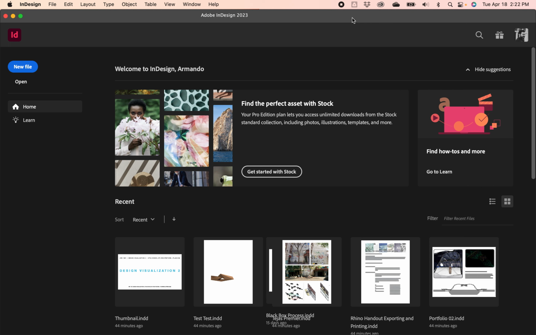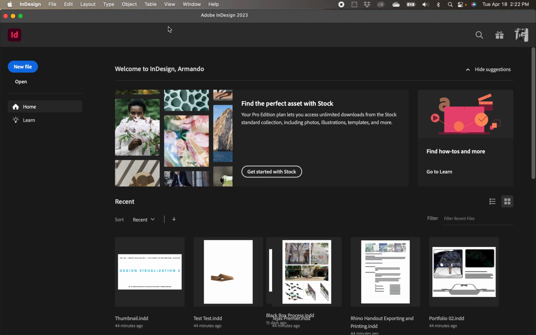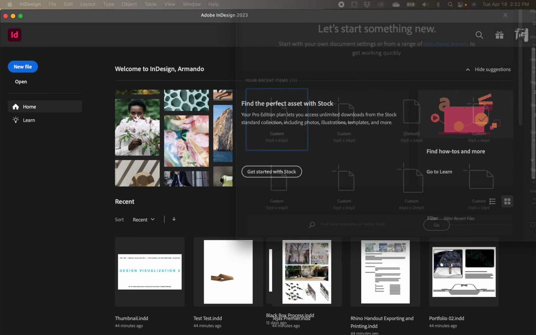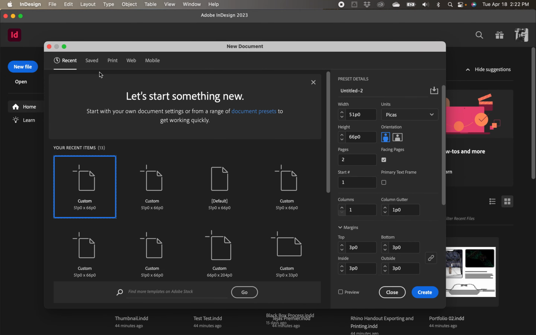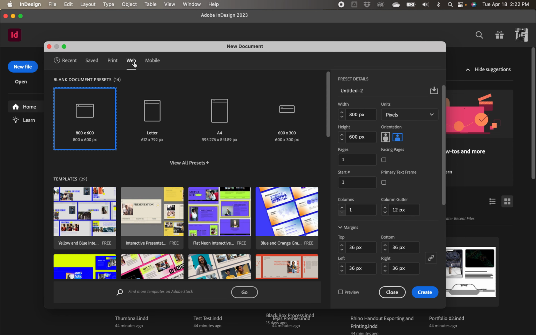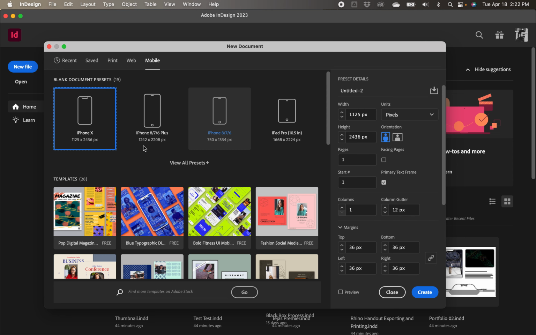All right, so learning InDesign, I'm gonna start it up, and I'm just gonna make a brand new InDesign file. Once it does start up, just go over here and click New File, and you should get a pop-up window. If you know you're gonna have this for the web or for mobile, it has some defaults.